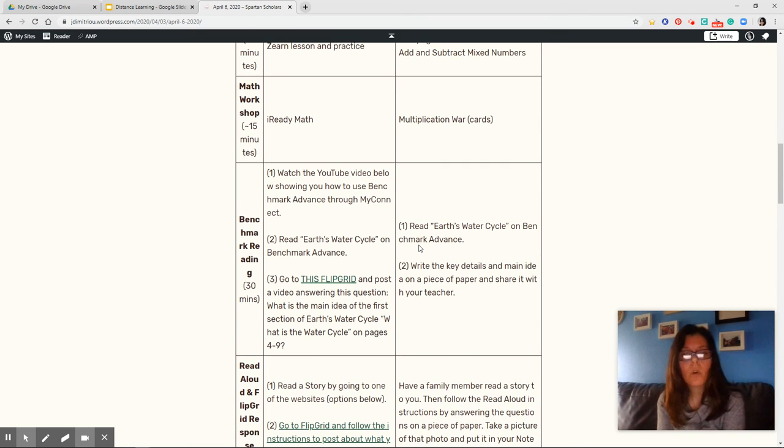Benchmark reading, you'll have to use some technology, but the low-tech option says instead of annotating on Benchmark Advance online, just go ahead, get a piece of paper, get a pencil, write your main idea, write your key details there, and then you can send me a picture of that.